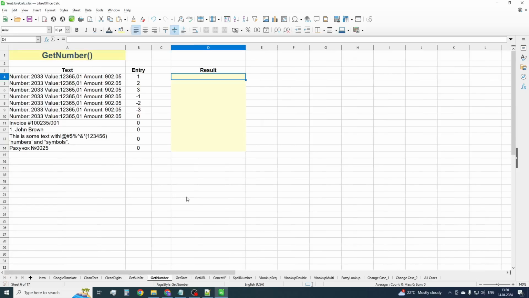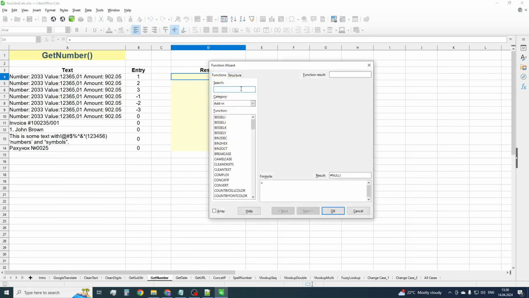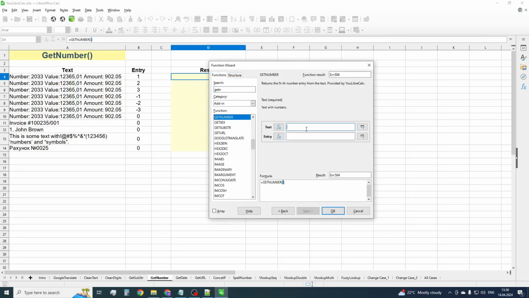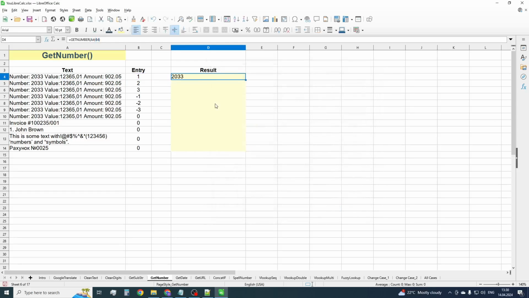If we want to get numbers from the text, we can use GetNumber function. Specify text and entry of a desired number. Use negative values to get numbers starting from the end of the string. Or use 0 to get all entries.